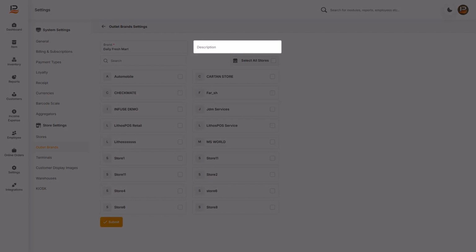Next, add a description for the brand in the description field. For instance, you could type a neighborhood grocery store chain offering a wide selection of fresh produce, pantry staples, and ready-to-eat meals at competitive prices.